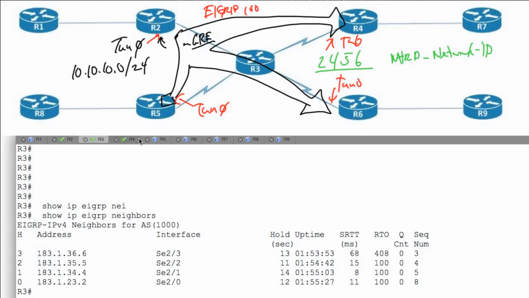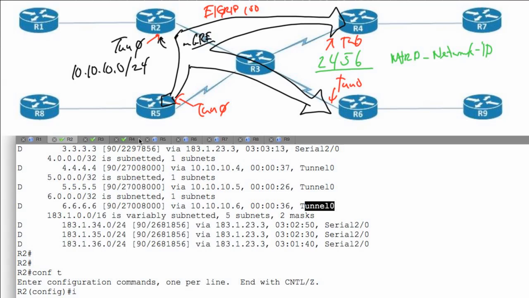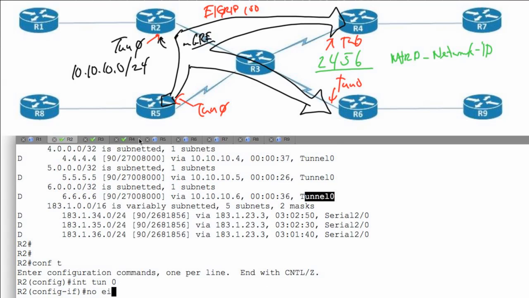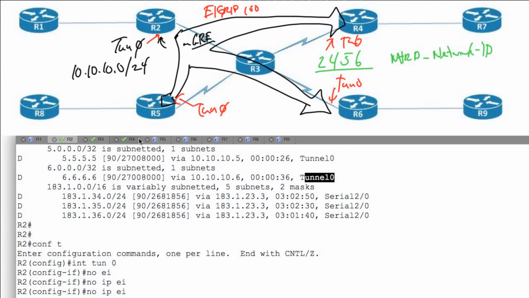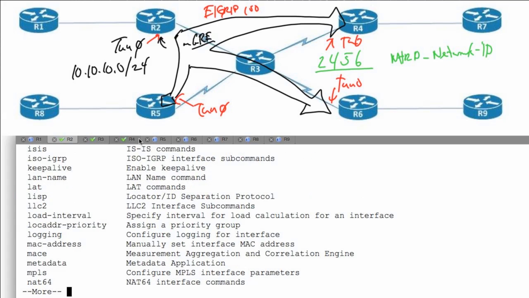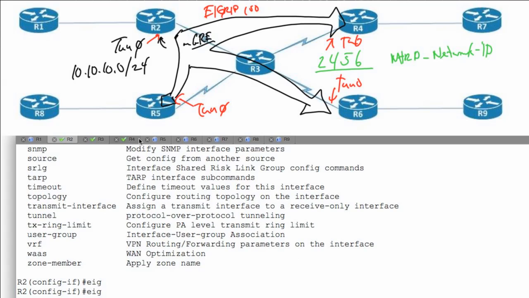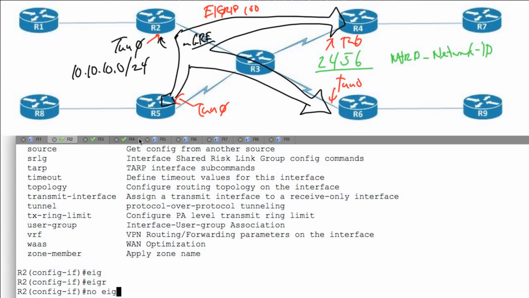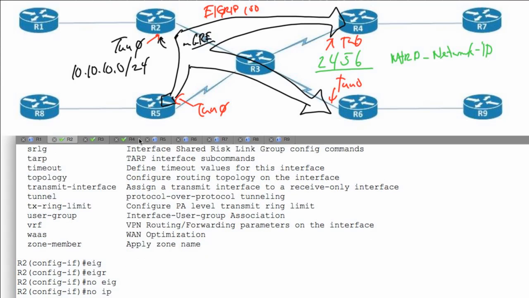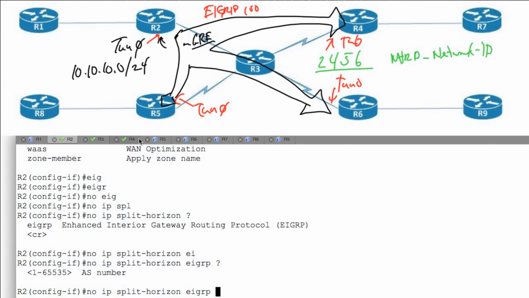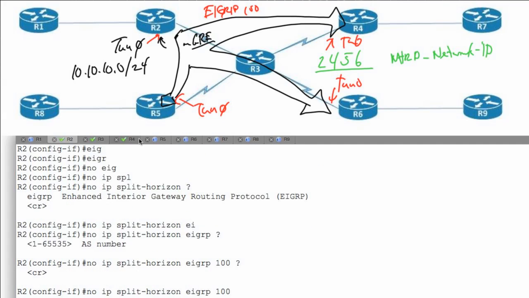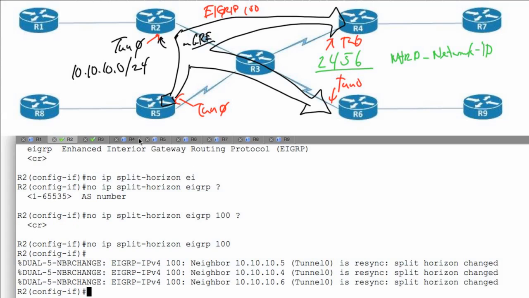So let's go over to R2, config T, interface tunnel 0, no IP split horizon EIGRP 100. I always screw up this syntax. I hate it when I screw up the syntax, but I do it almost invariably every time. Now, look at what happened. We resynchronized. Why? Because our split horizon behavior changed.